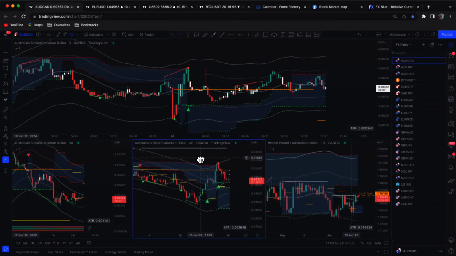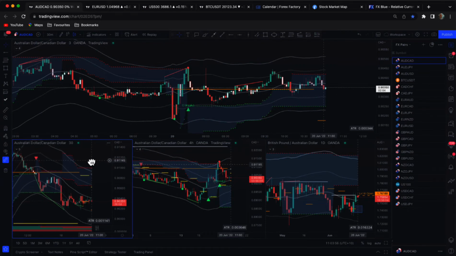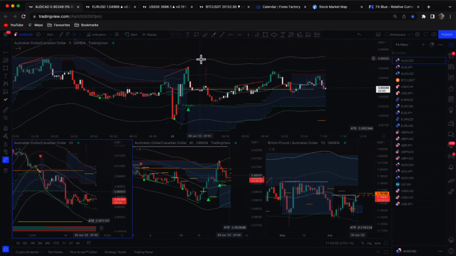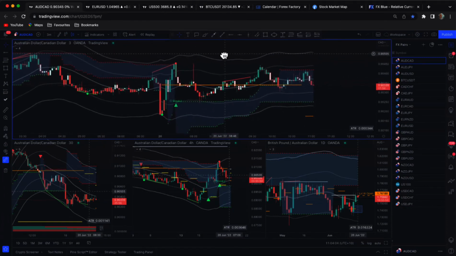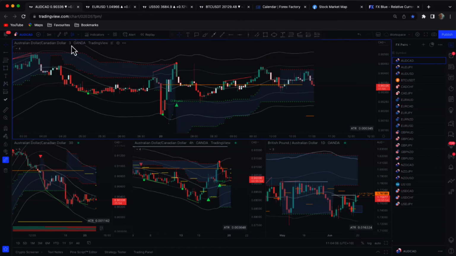Down here I've got the 4 hour, over here the 30, and sometimes I'll switch between the 15 and the 30. Over here I've got a 3 minute, and I'll switch between the 1, 3 and the 5 minute. But the 3, the 30, the 4 and the daily is my default layout. So I'm just going to show you now how I've got the indicators set up on each chart.